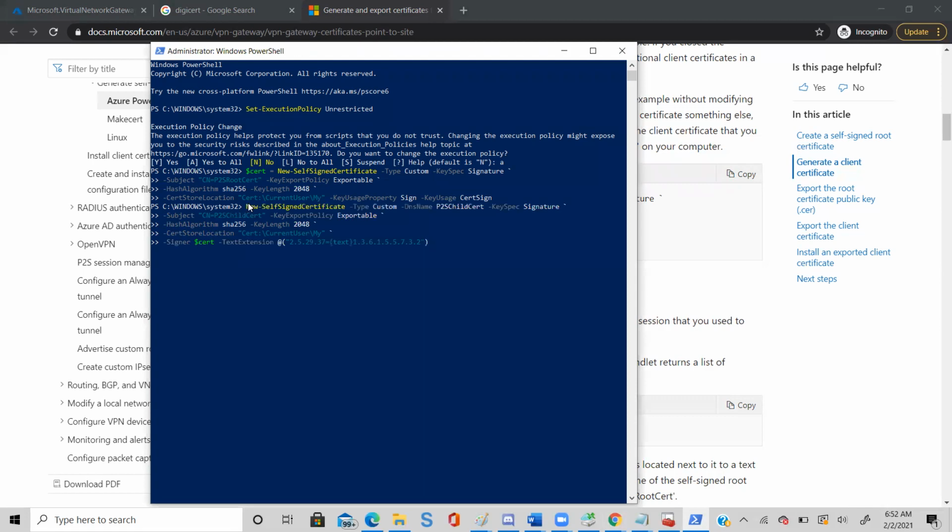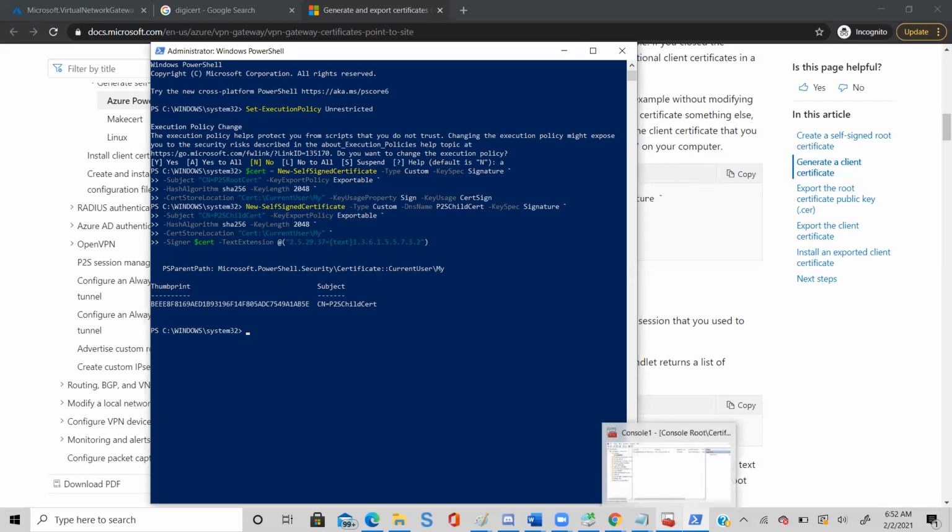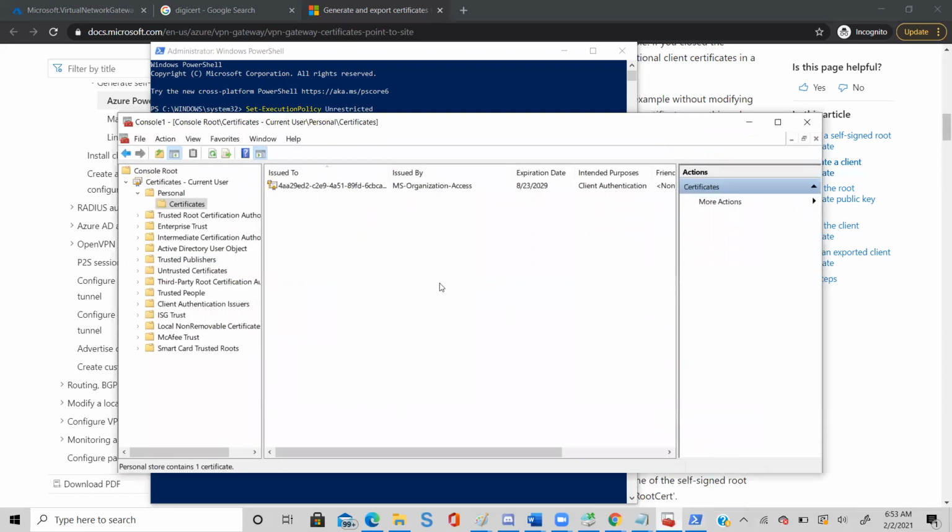Just right click. Hit enter. So you say that yes, your certificate has been created. Just to verify, I will come to this console and say refresh. Are you able to see now? Yeah. So I have got my root certificate and child certificate. Now this root certificate I have to export to Azure cloud.